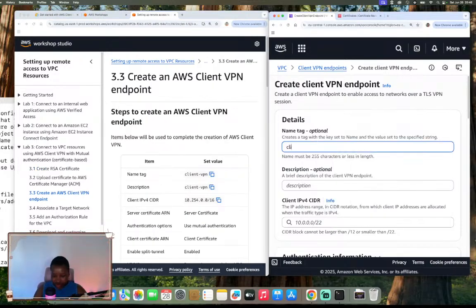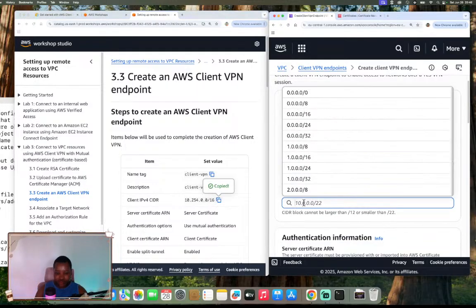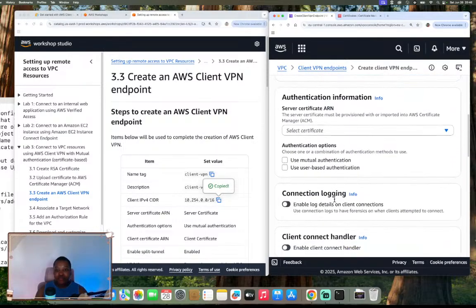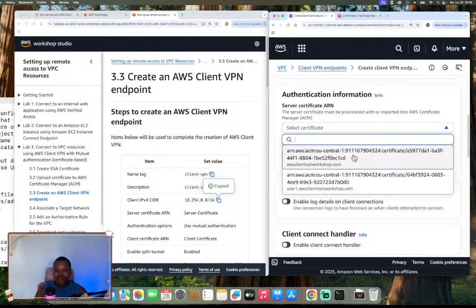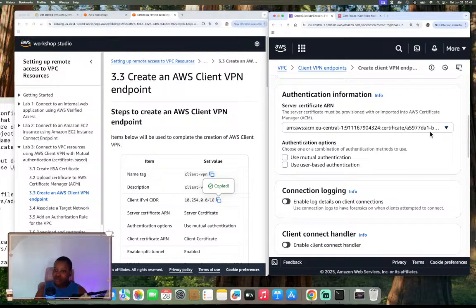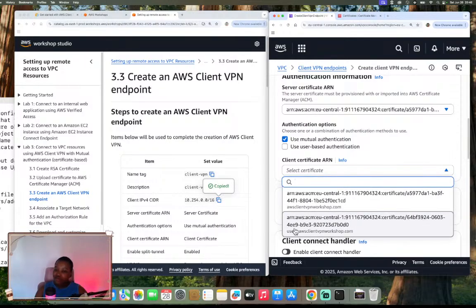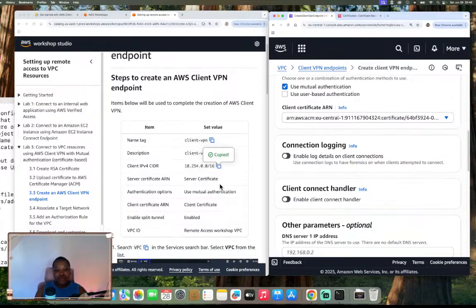So client VPN, we're using this CIDR block range. We already went over that before. And the authentication information is the first one. We're picking the default AWS client VPN domain. When we select use mutual authentication, the one we're selecting would be the second one that has user1 on it. Yeah, so we can continue.